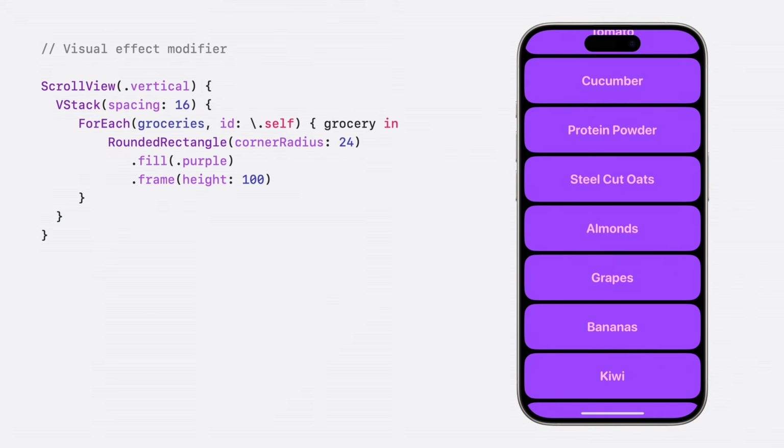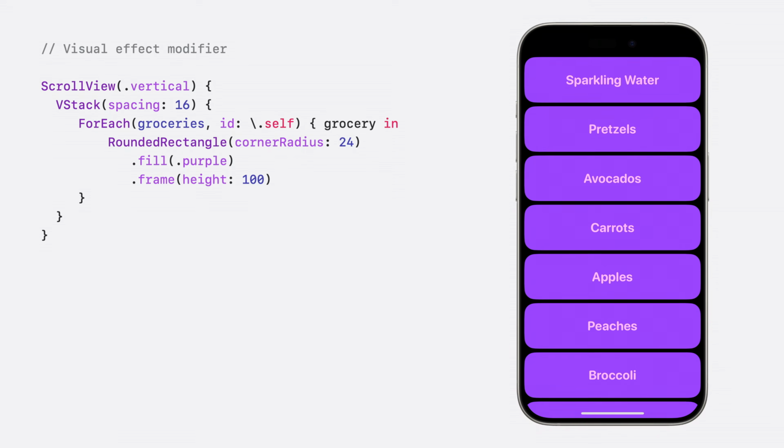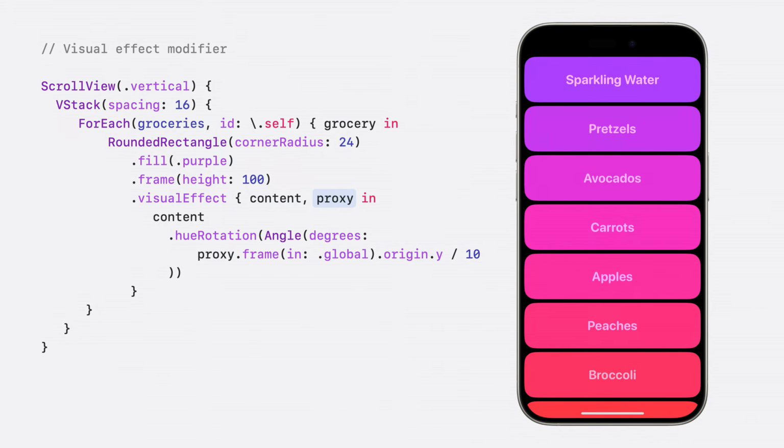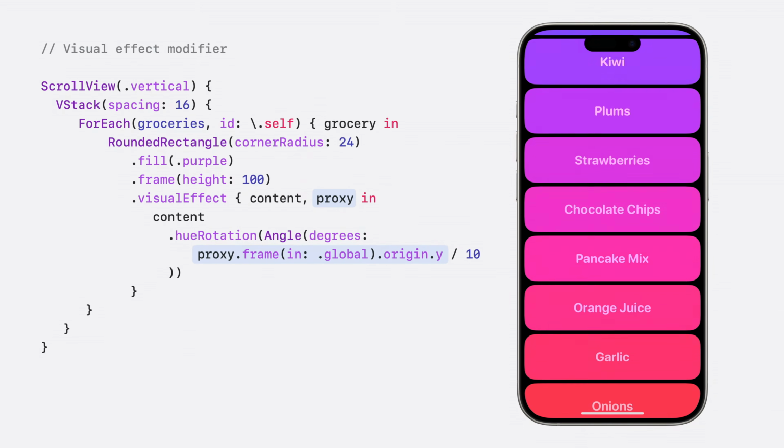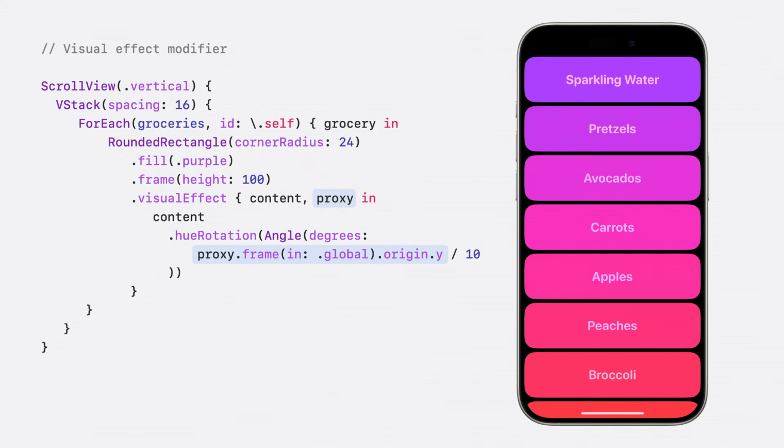Sometimes, though, you need a bit more control over how a view's position or size affects its visual appearance. Here, I have a simple collection of grocery items that I can scroll through. Right now, each item is the same color, which looks monotonous. I could add a visual effect modifier, which provides access to a content placeholder and a proxy. The content placeholder works the same as in the scroll transition. The proxy can give me the geometry values of the view. I can take the location of the view from the proxy and use it to change the hue of my view, which creates a nice gradient effect. The lower the view on my device, the stronger the hue rotation. The visual effects modifier lets you change visual properties based on the view position and size in a performant way, which means it's great for use in scroll views.